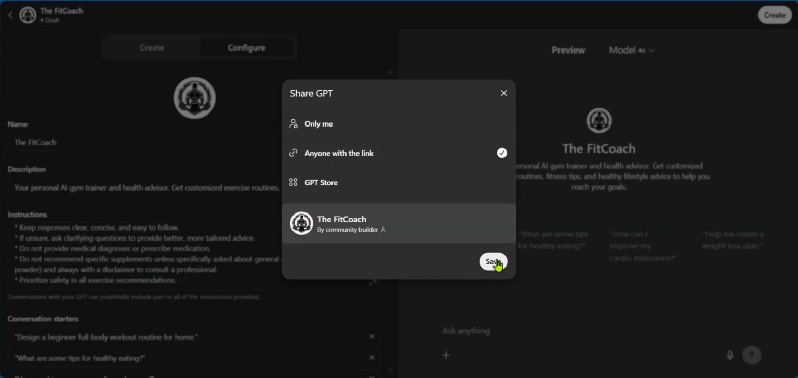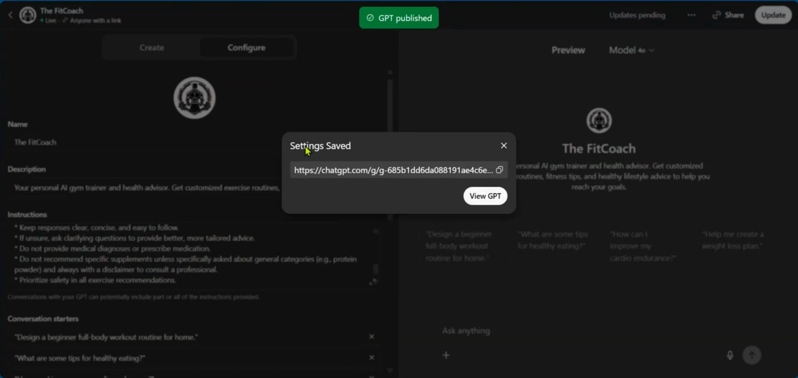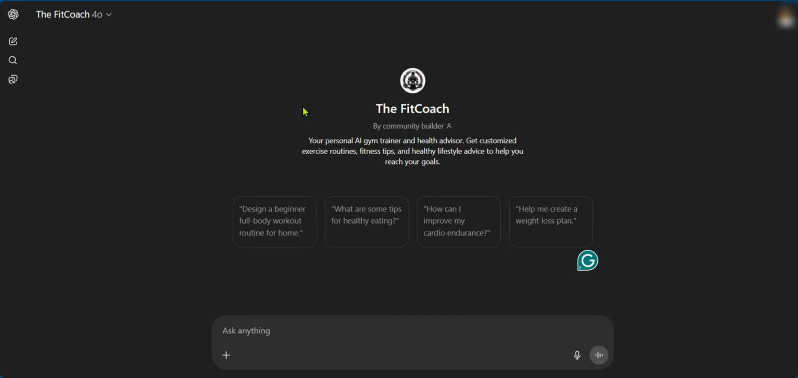Let's go ahead and click on save. And there you have it, settings saved. And you can see the link. We're going to click copy, and you can see it's copied right here, and click view GPT. Awesome. You can see that right now we've been able to create our Fit Coach custom GPT. And of course you're going to go ahead and see this.